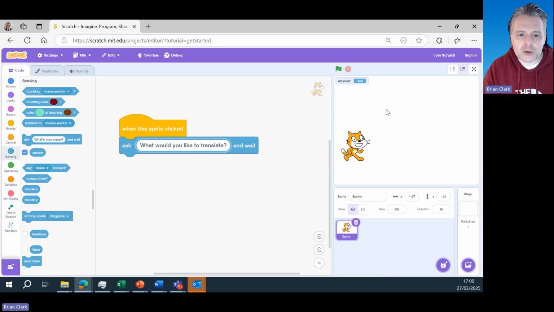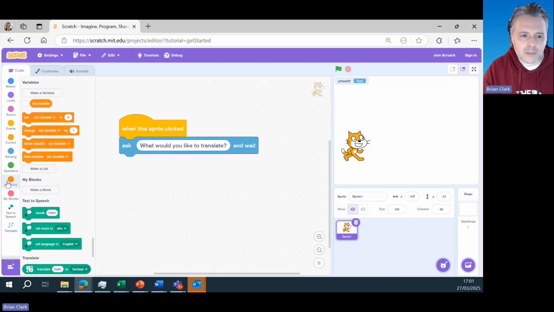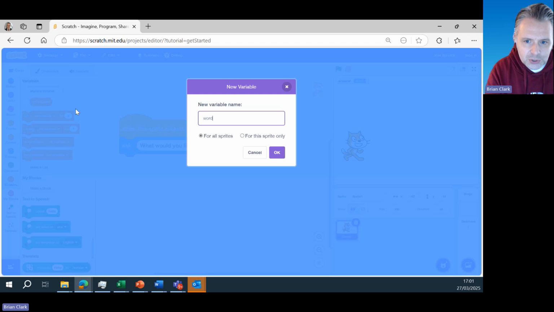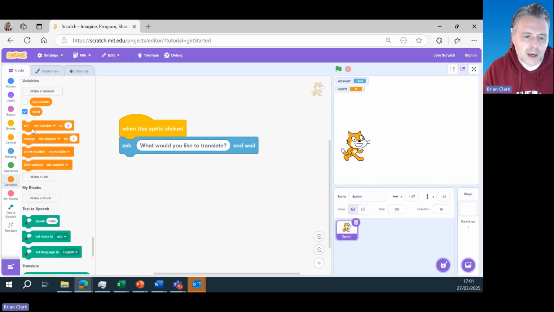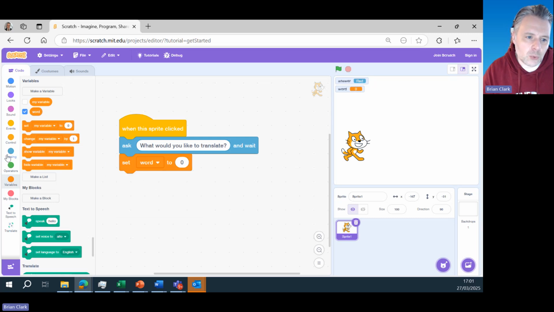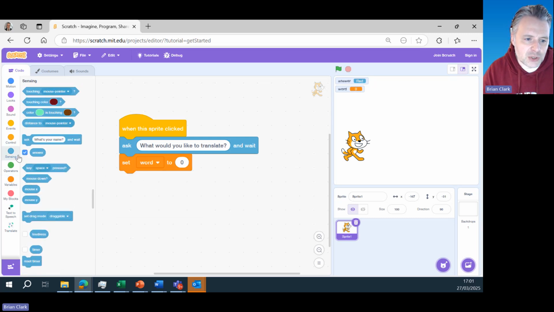Now we'd like to use that word a few more times in our program, so I'm going to put the word into a new variable. So the next thing we're going to need to do is go to variables and say make a variable, and we're going to call this word. And then I'm going to pull our variable command, so set my variable. From the drop-down menu, we will choose word. We're going to set word to whatever the answer is. So I can go back to my answer and sensing and pull that in here.